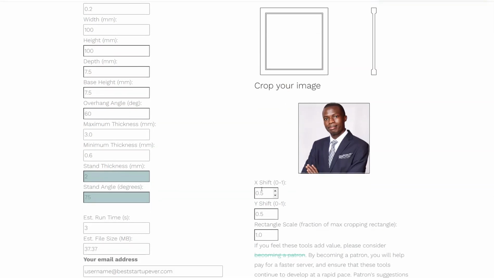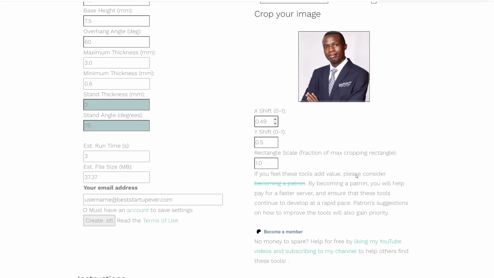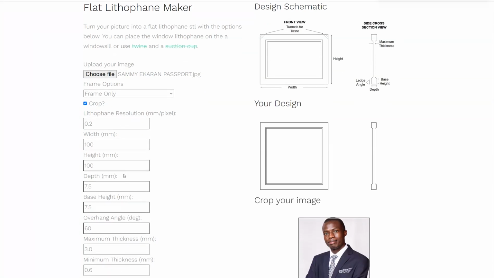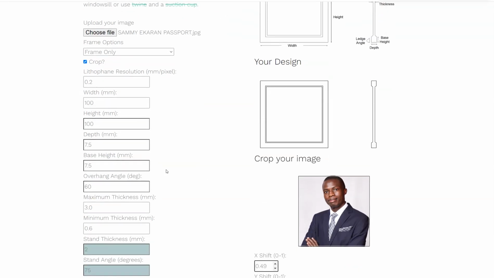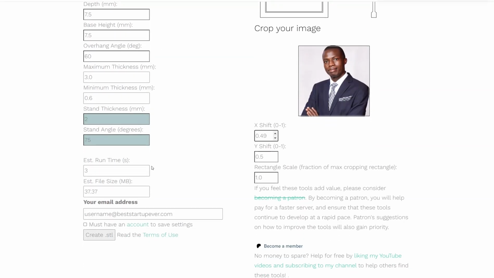As you can see, you can change the x-axis. There is also an option to change the y-axis. Also, you can use the rectangular scale to scale the entire frame. And then on top here, there is an option to change the resolution. So we shall maintain the default settings because this is just for demonstration purposes, but you can also adjust the height and the width and the depth, how thick the frame will be. There is also an option to change the base height, and other settings are also listed there.